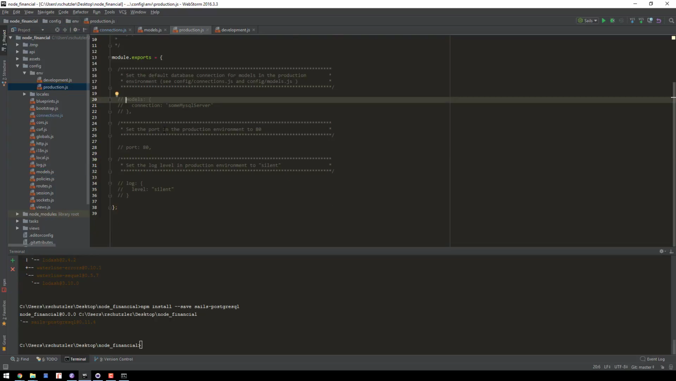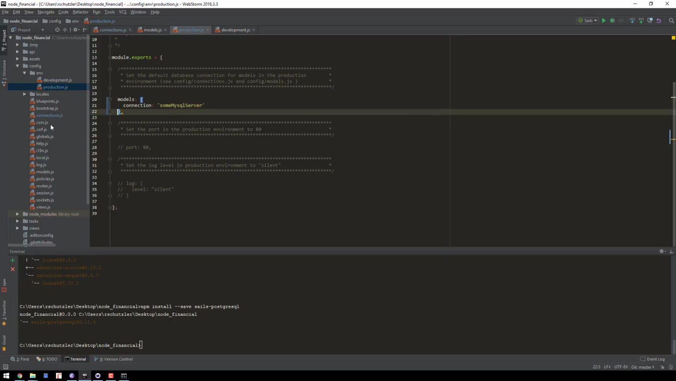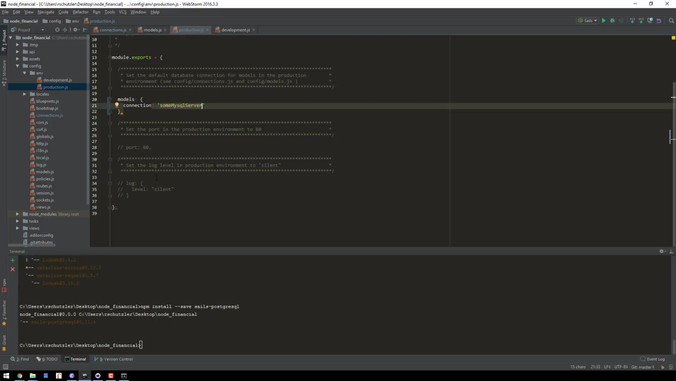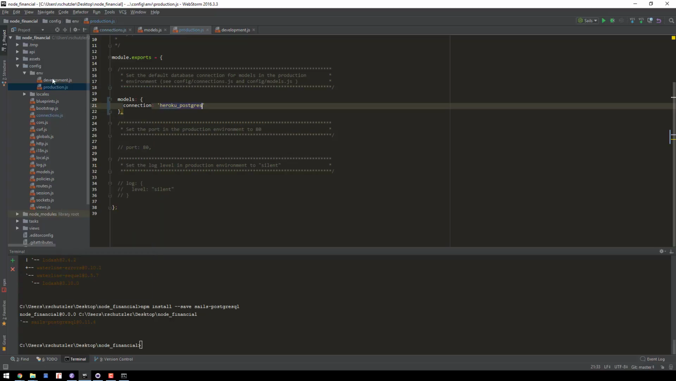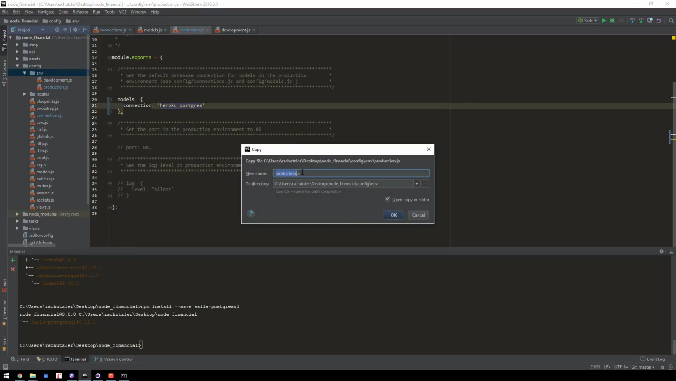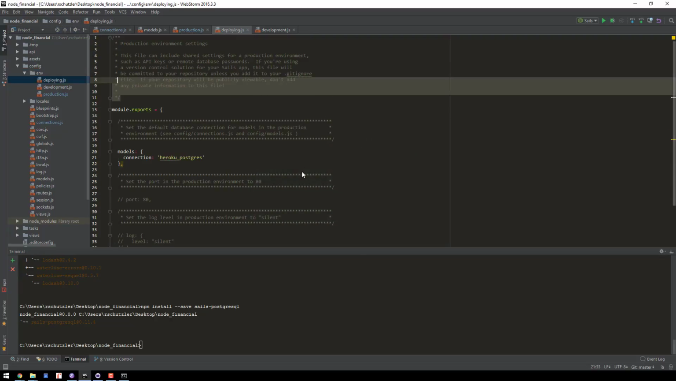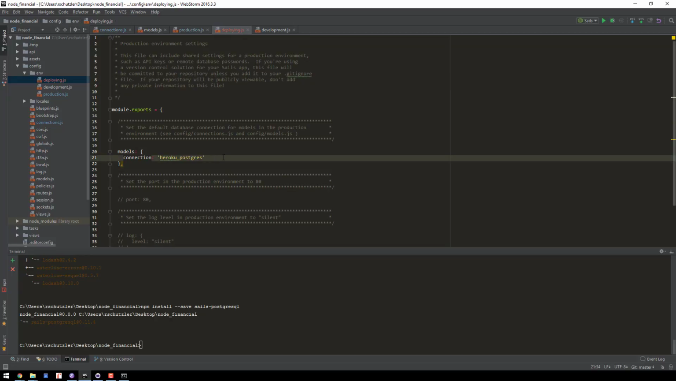So you'll notice one of the things that we're going to overwrite, and we're going to uncomment here, is our connection. The default is some MySQL server, but we are going to change some MySQL server to now point to Heroku Postgres. And then we're going to copy this file and add a new file called deploying. So we're going to copy, and we're going to right click on env and paste. And now it's going to ask us what we want to call it. We're going to call it deploying.js.